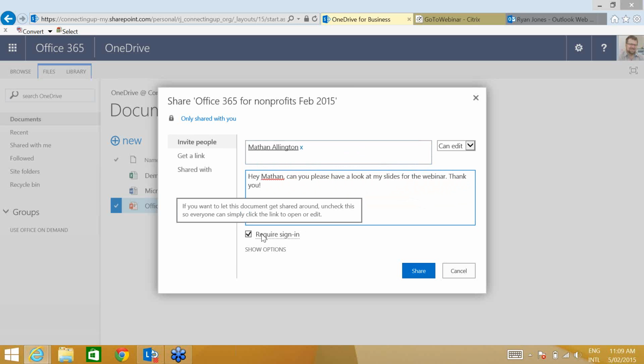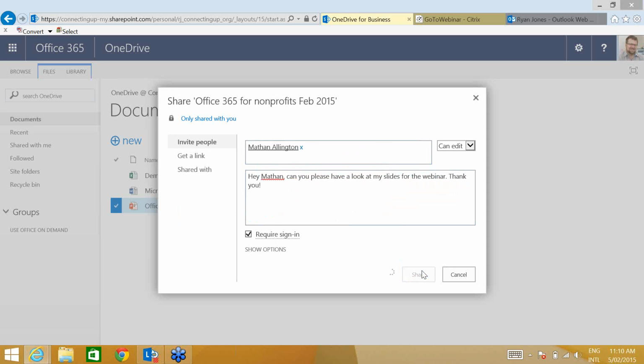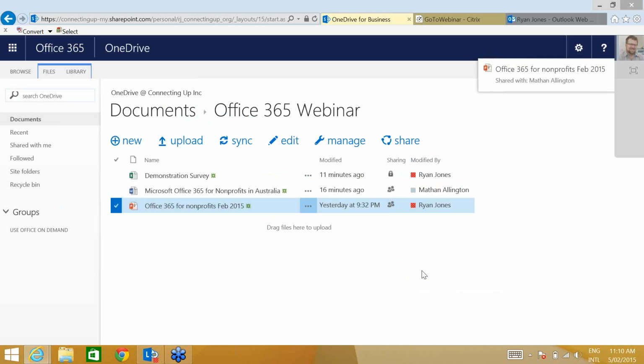So for Mathan to be able to access this file, he needs to log into Office 365, which means I know that it's secure, okay? I know that it can't go out to anyone. It stays within my organization, so I can share that. And the great thing about these files on OneDrive is that they're on the organization's OneDrive. And Microsoft now offer an unlimited amount of storage space on OneDrive.